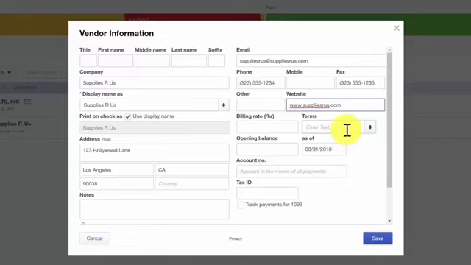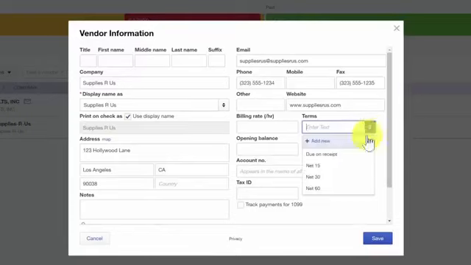Payment terms. In the How to Set Up Expenses lesson, we set up default payment terms for all vendors. If you want to change the default payment terms for any vendor, you can do so here in this vendor profile. So we will go ahead and set payment terms of net 30.